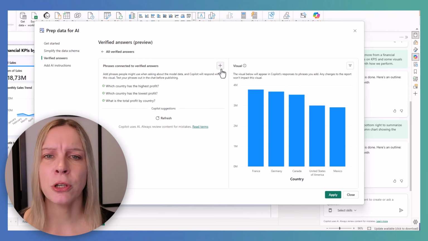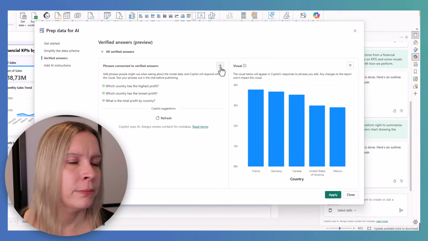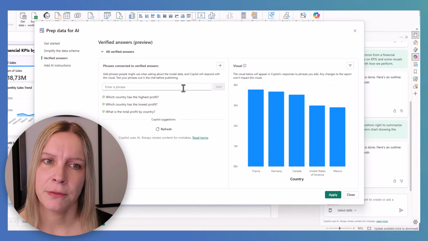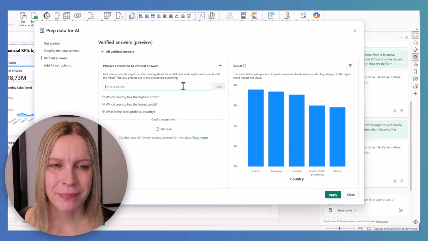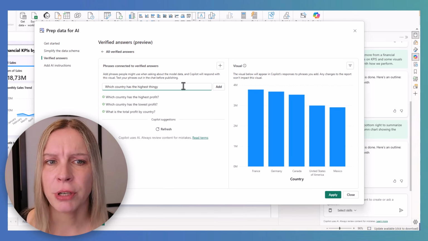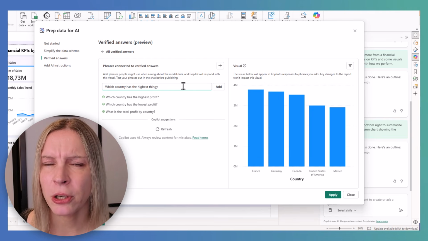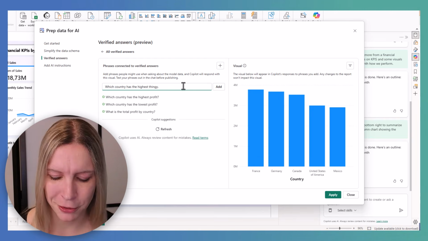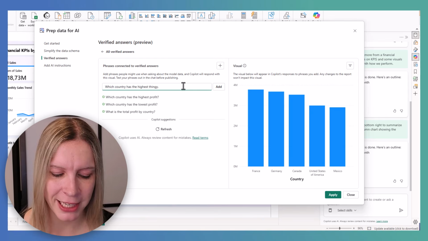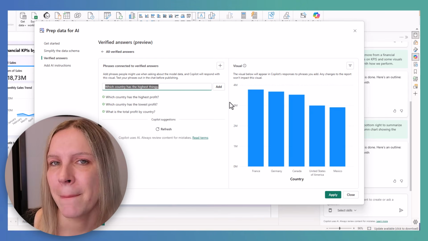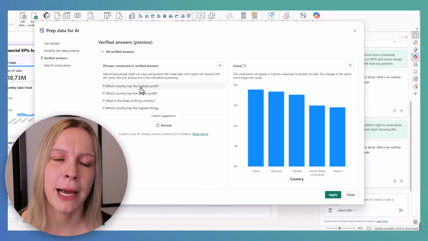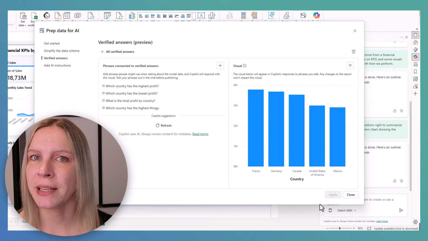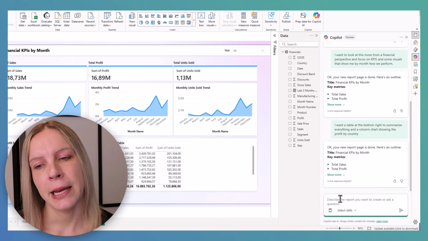But maybe your users call profit something completely different because every business has a different explanation. So we could say, which country has the highest thingy? Because at your company, they are not referring to profit as profit, but as thingy. I know that's made up on the spot, but please hang on with me there. So we tell Copilot, if someone says, which country has the highest thingy, we want that visual as an answer. I click on apply and on close.